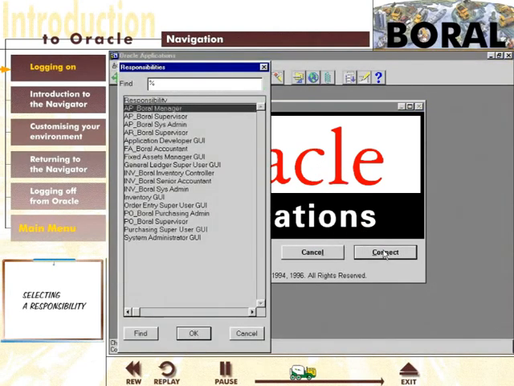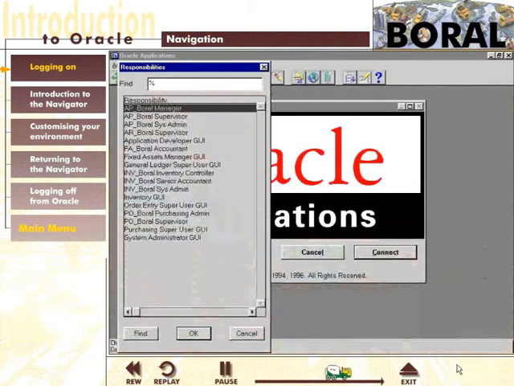Depending on your authority level, you may now need to select a responsibility. However, if you have only been given one responsibility, you won't see this screen. Click on the Next button in the bottom right corner. During this exercise, we will demonstrate how to select or switch responsibilities.